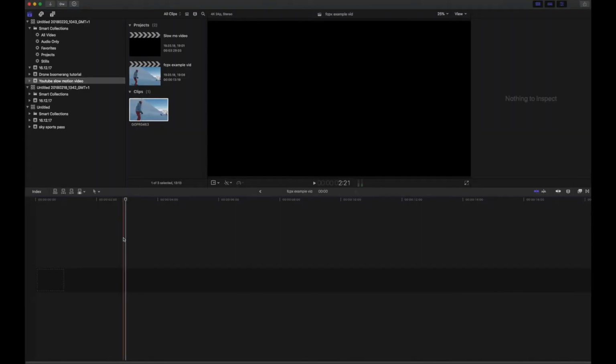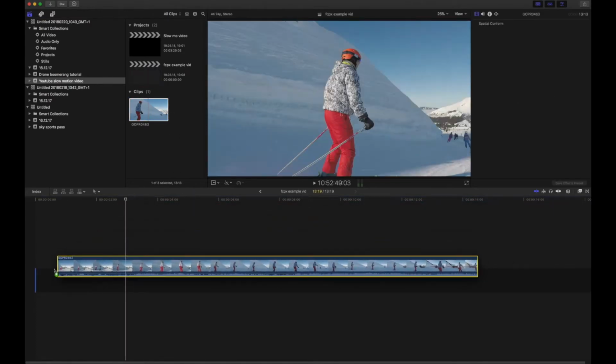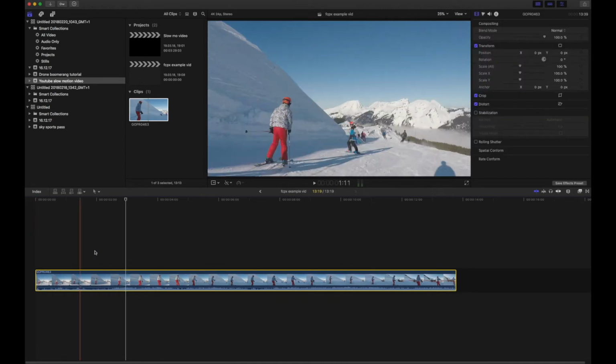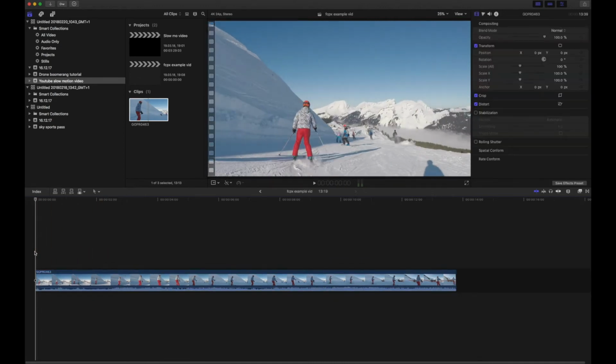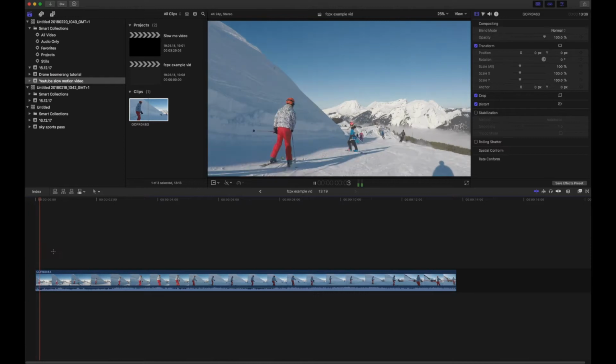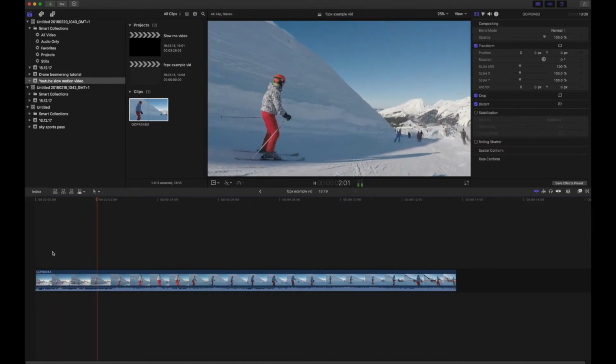Today I'm going to be showing you how to make your slow motion movies very smooth, very easily, with no plugins or add-ons needed. First in Final Cut Pro, you need to choose your video that you want to slow down. I'm going to take this one for the example today. My friend skiing down the slope. Now this was filmed on a GoPro Hero 5, shot on 60 frames per second.